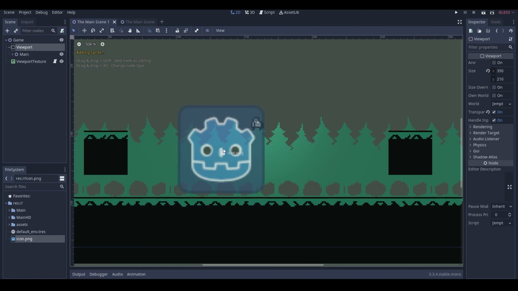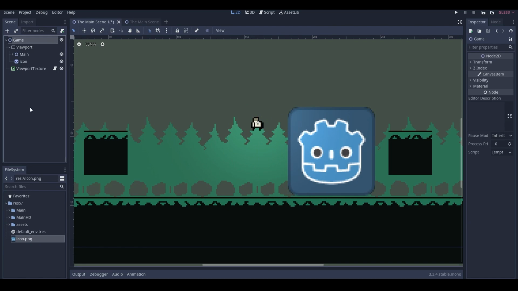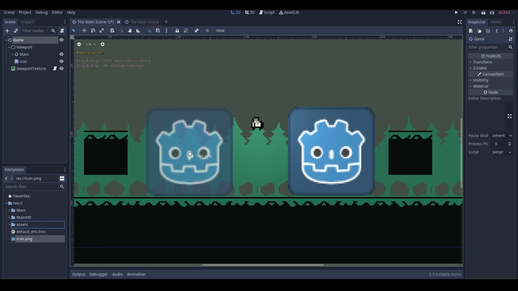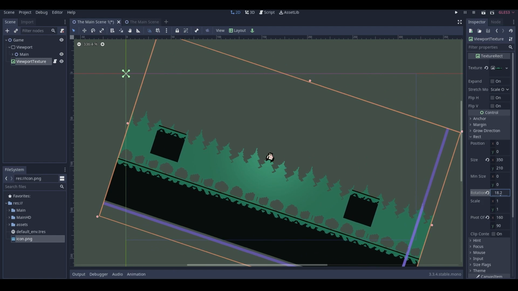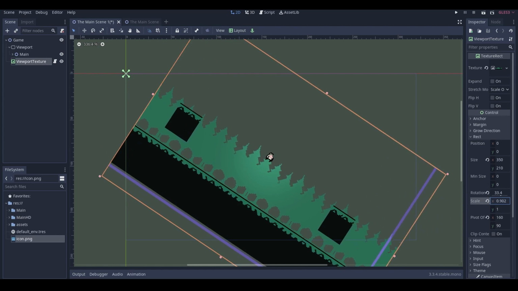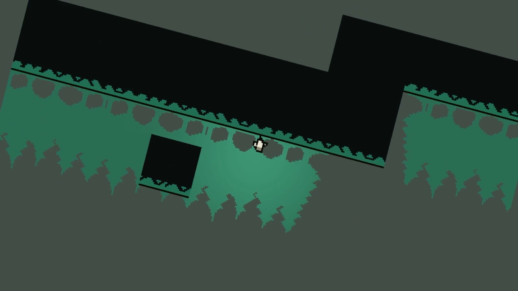So anything under the sub-viewport will be all pixelated, and anything outside of that will be rendered to any given resolution, in the editor at least. To make sure this happens while running the game, I'll change the render mode to 2D. And now you can do some really crazy stuff with this. Like this. Or this.